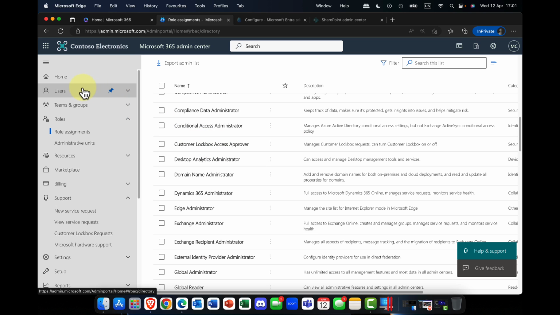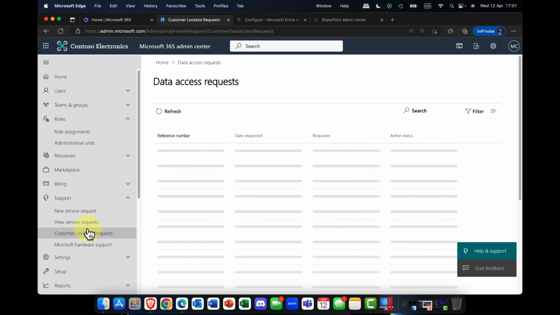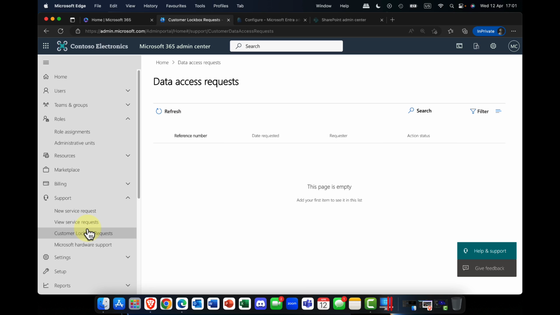Now, the customer lockbox approver is really useful because what normally happens is when you submit a request to Microsoft, the engineer will help you and you'll do your job and everything's fine. But the thing is that the engineer will have access to the customer data and the customer information. Whereas if you use the customer lockbox system, essentially any request to access your data needs to be approved by the engineer's manager and then secondly approved by you. So it can be really, really useful in a high security environment. Please note that this is only available with an E5.